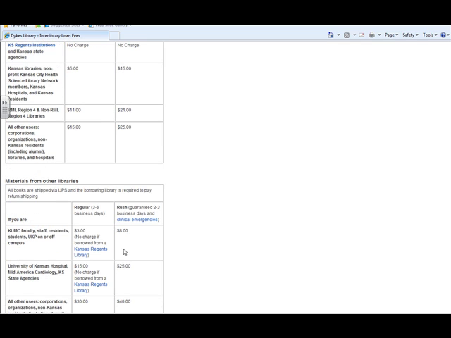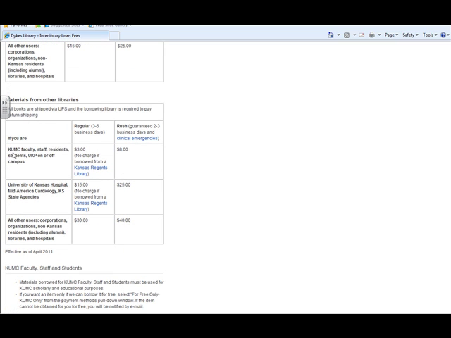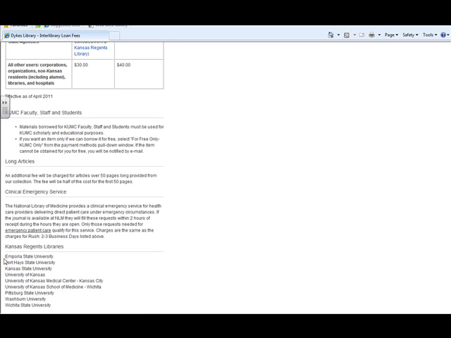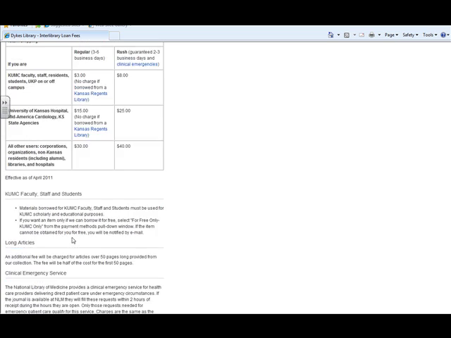Fees are different if the item must be retrieved from another library. Anyone affiliated with KUMC, including distant students and faculty, will be charged $3 for a regular item or $8 for a rush or a clinical emergency. If we can get the item from a Regents institution, such as KU or KSU, it will be free.